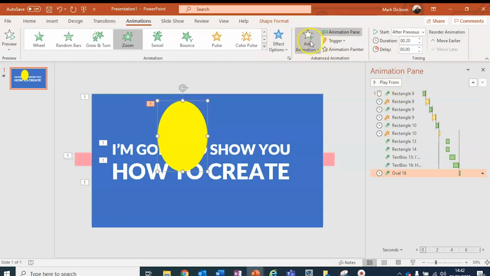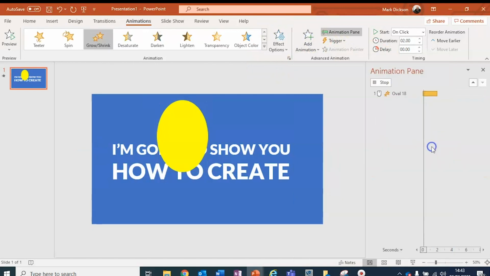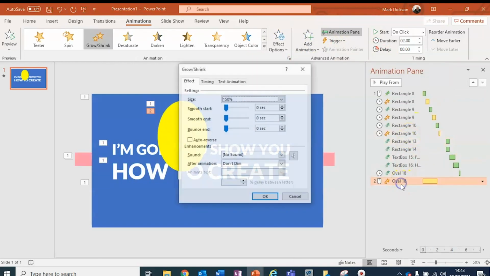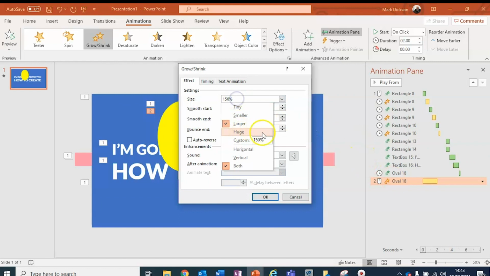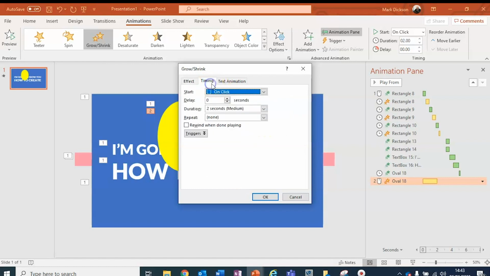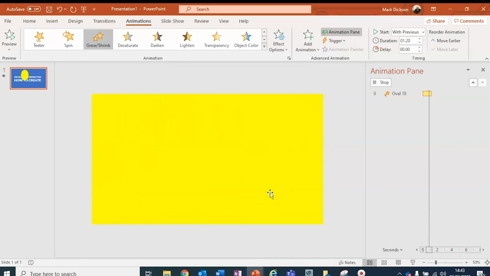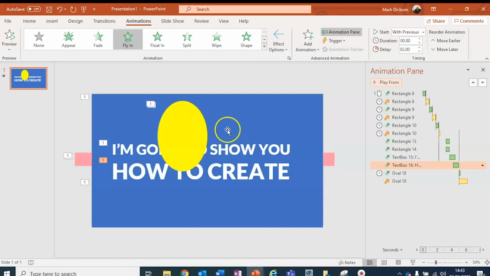So we add an animation, and we're going to choose Grow Shrink. We'll double click into its settings. The size is going to be 1200%, which will fill the whole screen. It's going to have a smooth start of 0.6 seconds and a smooth end of 0.6 seconds. The timing is going to be with previous, and the duration is going to be 1.2 seconds. So okay, that's our first one done.